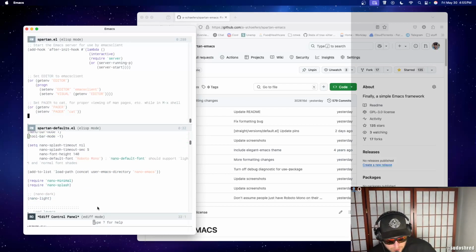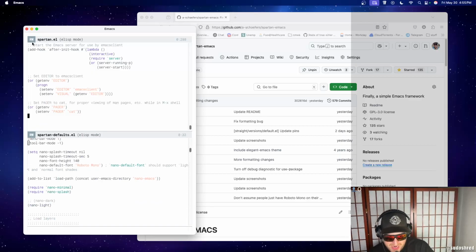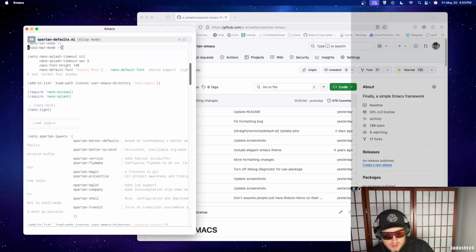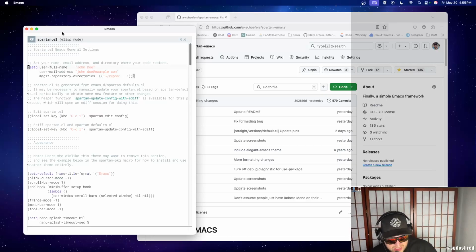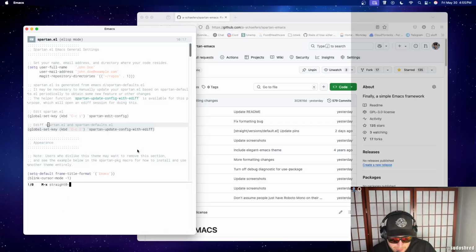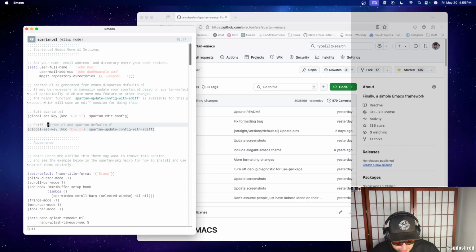So hit Q here, jump out of here, and so yeah, that's how to update your config and keep up to date. Git pull, and then run the straight thaw command, and then just restart Emacs, and should all be good.